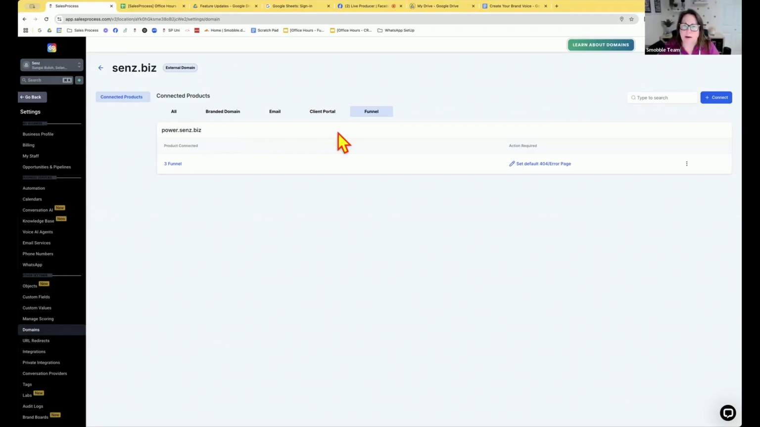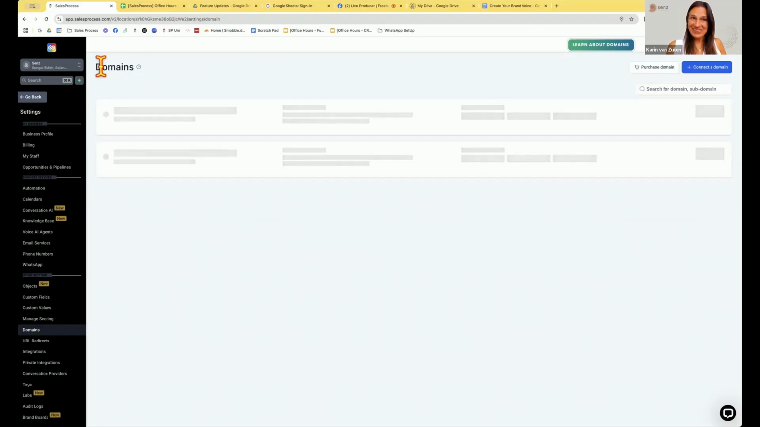So if you wanted to have another website that you were going to build, you would need a different domain, because if we go and visit sends.biz, that's going to bring up the website you've built somewhere else, right? Yes, exactly. So you can bring in as many domains as you want into your sales process account. There's no limit. All right. Okay. Great. Thank you.